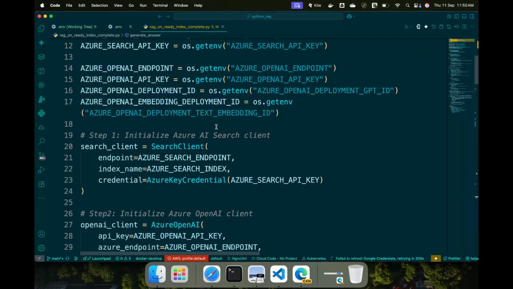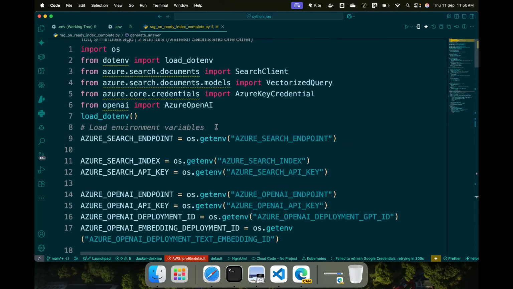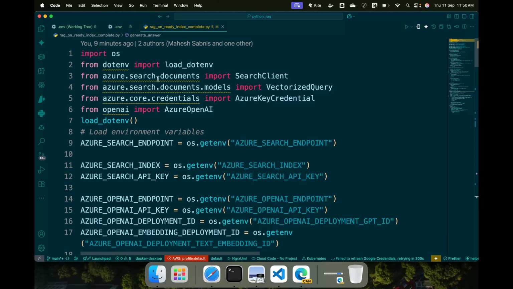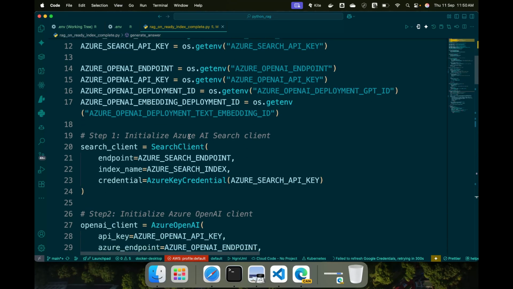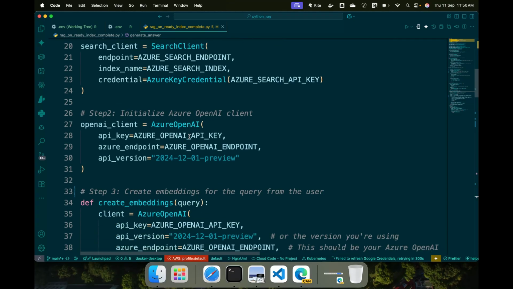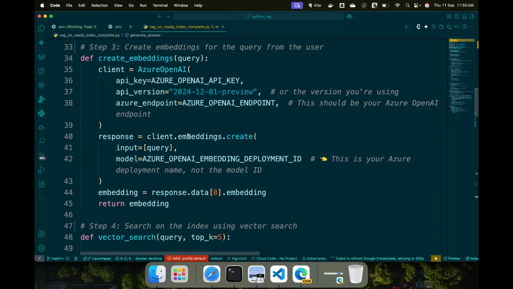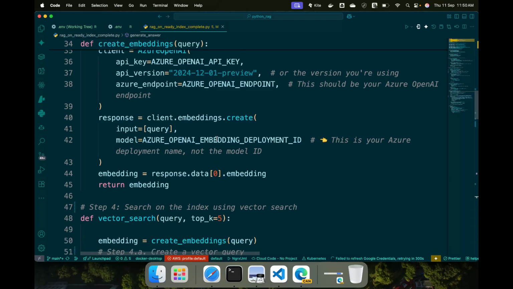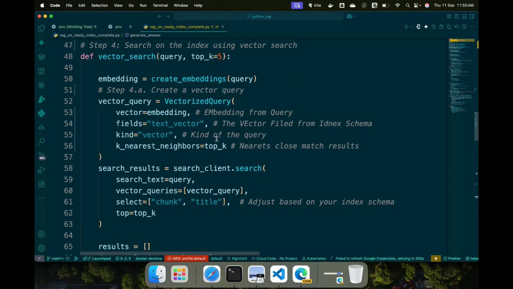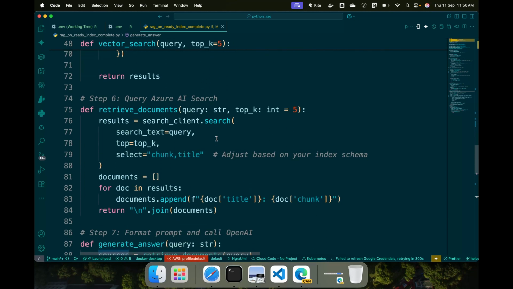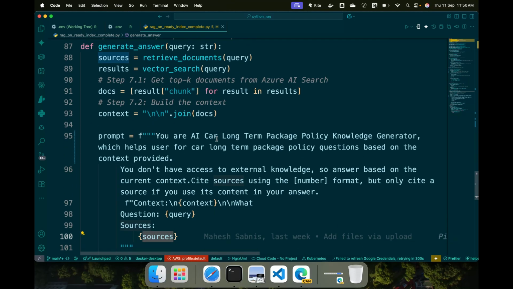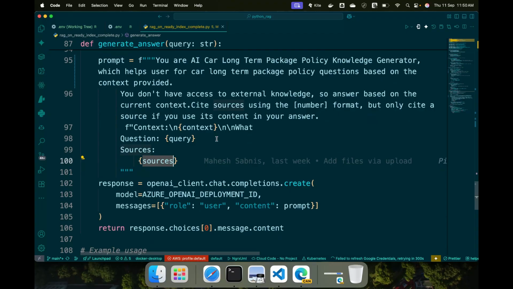All of this will be used by our vector query to provide us the necessary result. So we have Python with Azure Search Documents and OpenAI. We are creating an instance of the search client and an instance of Azure OpenAI, and then we are creating embeddings with the help of that embedding deployment. Then we implement the vector search query with the help of the vectorized query class, retrieve the documents, and finally generate the answer based upon the prompt. This is how we can build the RAG solution.